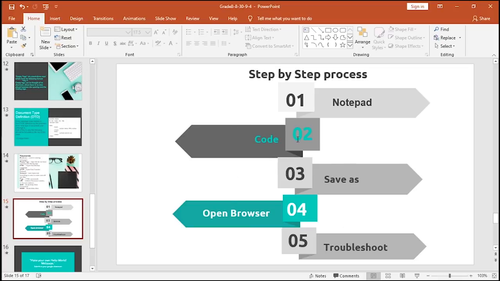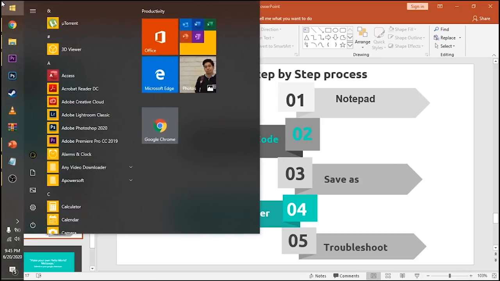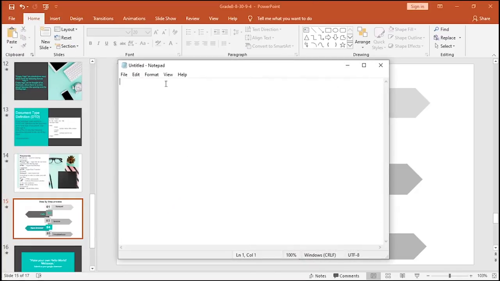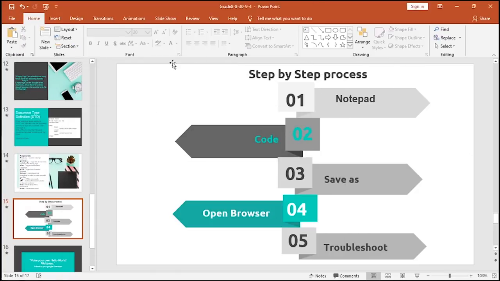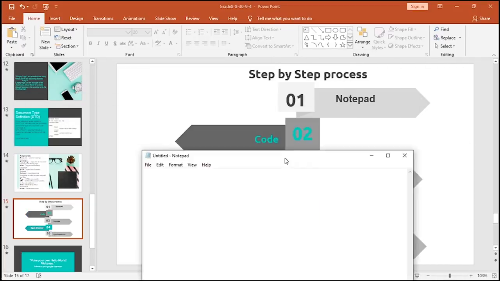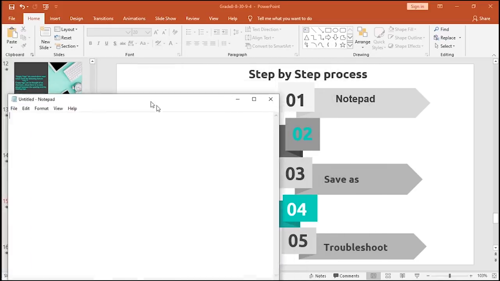Sasabay lang kayo ha. So, first step, open your notepad. Sabi dito, step 1, open your notepad. So, paano i-open yan? Go to your start button and then type nyo notepad. Yan, ito yung notepad. Kapag nakita nyo na, enter nyo lang or click nyo. So, ito dapat yung lalabas. Okay na ba? So, kung hindi kayo makasunod, replay nyo lang yung sinasabi ni Sir.